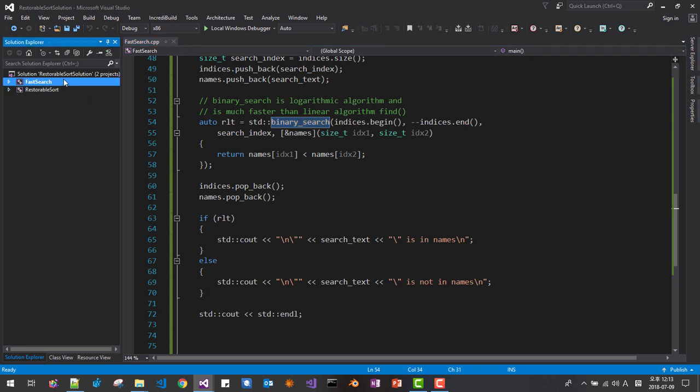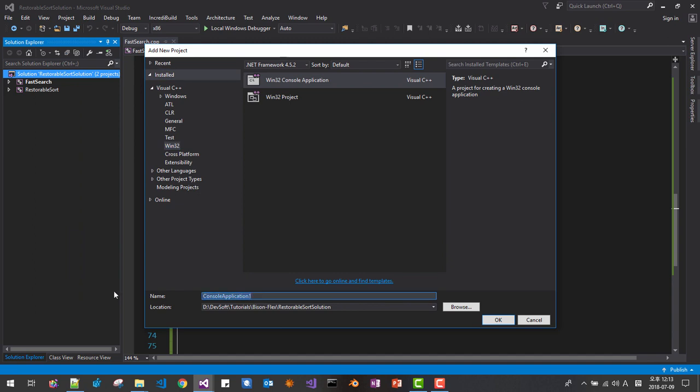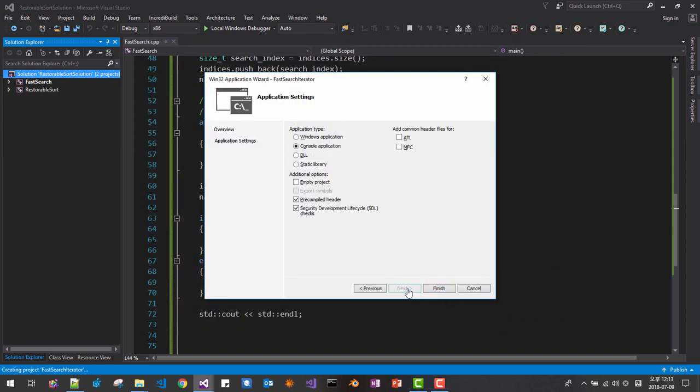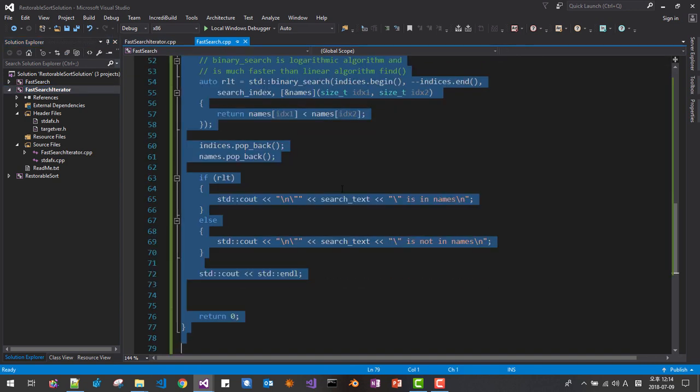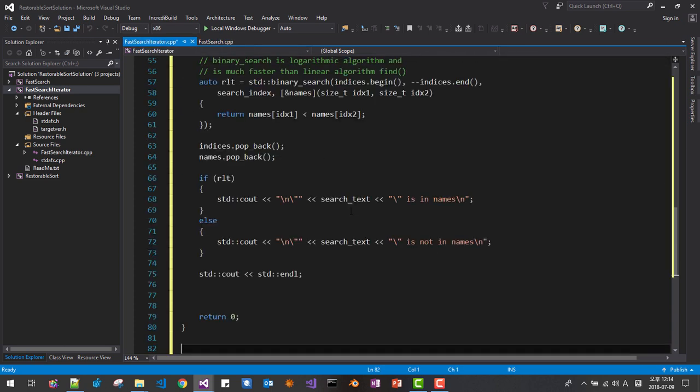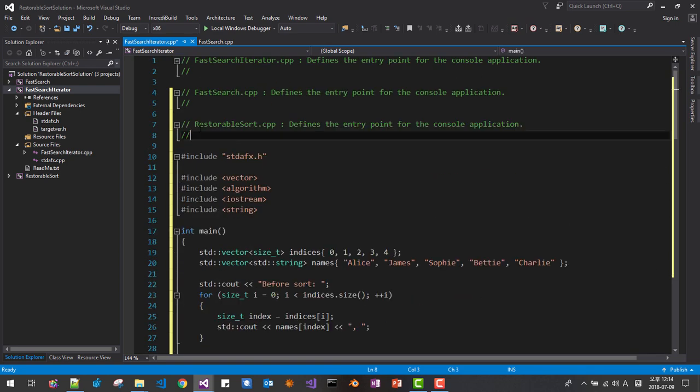Now I create another project, add a new project. I would name it past search index, past search iterator. Now I make it the startup project, right click, set as startup. Then from past search we copy all the source code, Ctrl A, Ctrl C. Then here we will paste it. Then we will remove this part.